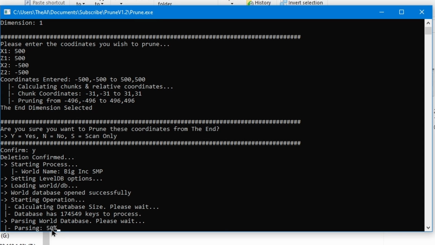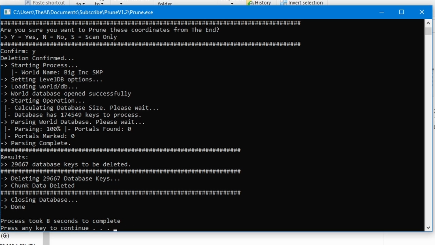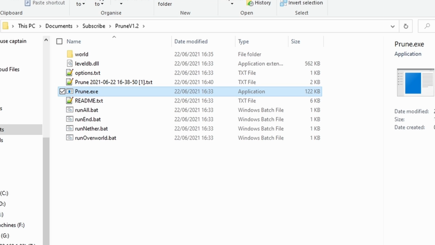And then as you can see here, it is going to begin actually resetting your outer End islands. Once it's finished, it will just say process took however many seconds to complete. Press any key to continue. You can just press enter or whatever. And then your outer End islands should actually be finished.